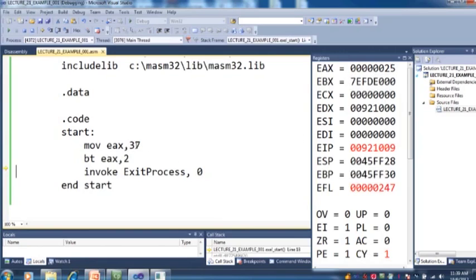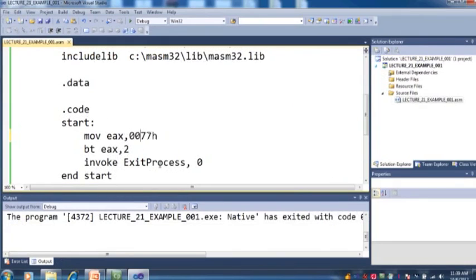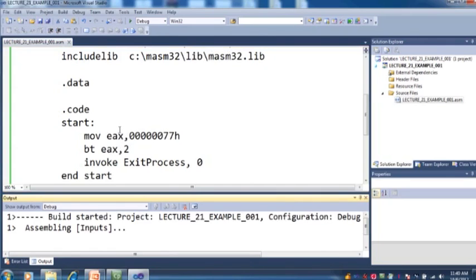Because this 37, or you can call it 25 in hexadecimal, then 5 is like 4 and 1. If we look at bit number 2, bit number 2 has the value 1. I can write in hexadecimal, for example 77 in hex, and I just write 0000, so 246. Okay, just save this one and build this one.